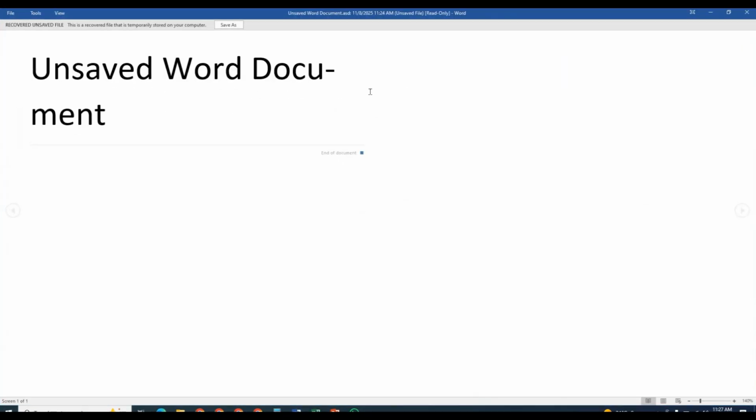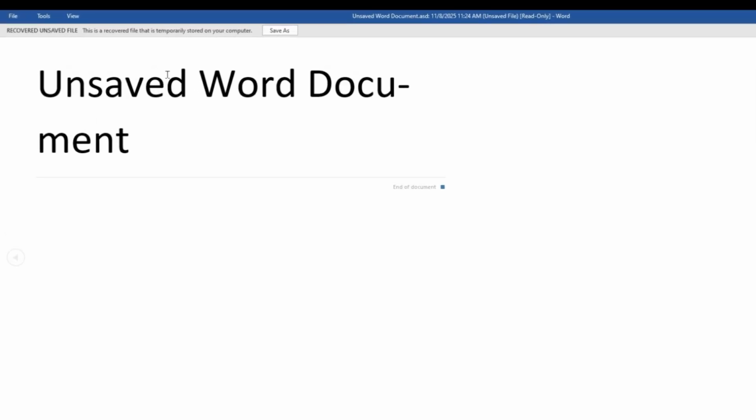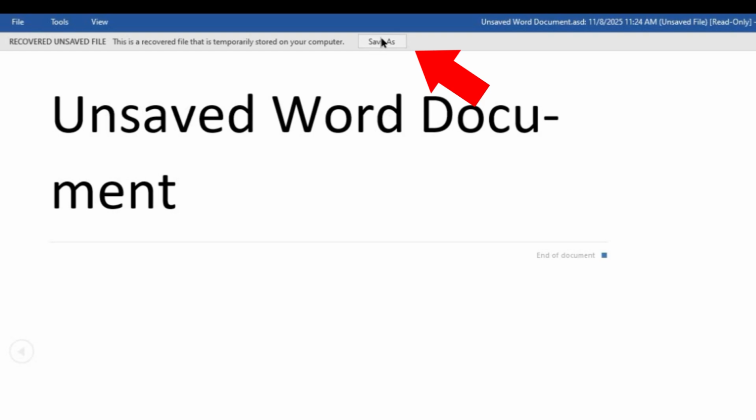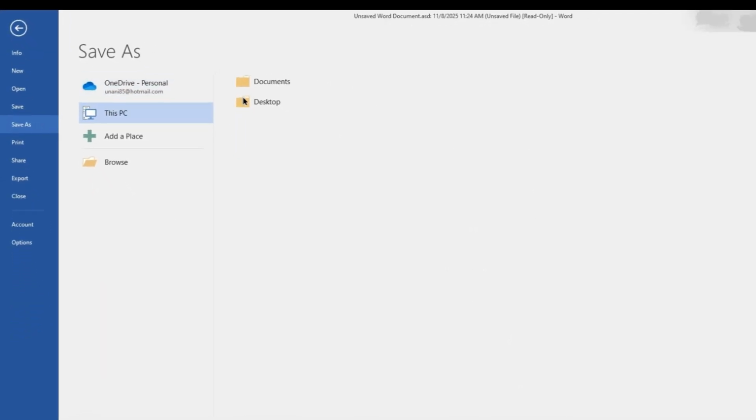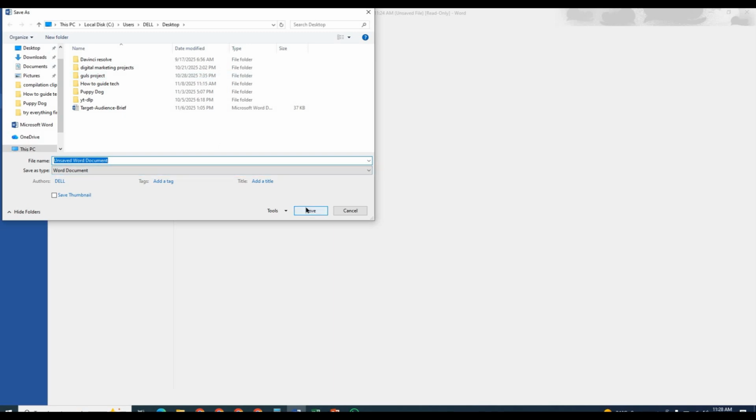When the document opens, you will see a prompt to save it. Click Save as in the message bar or go to File, then Save As, and save the document to a memorable location on your computer with a clear file name so you do not lose it again.